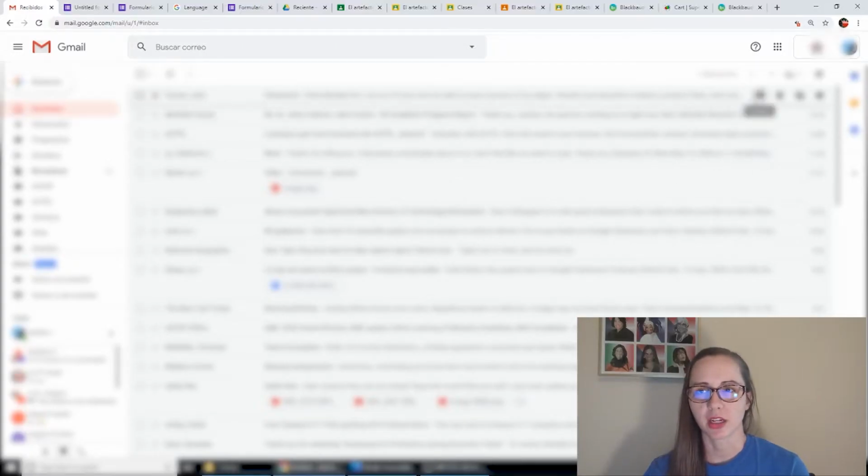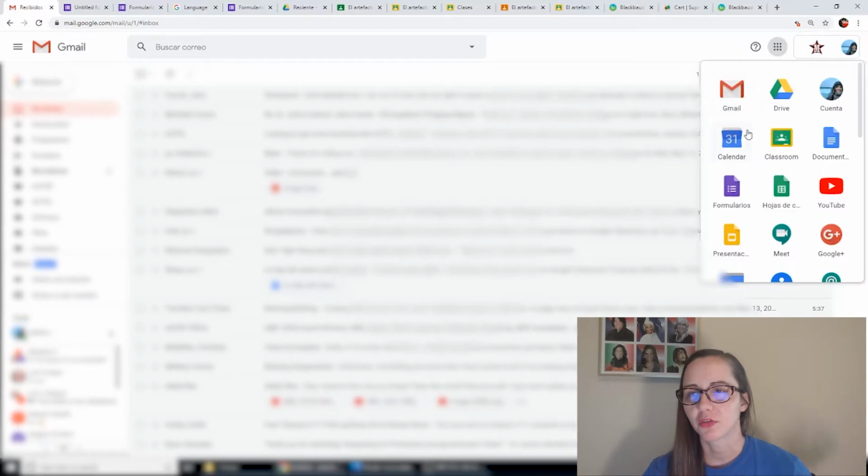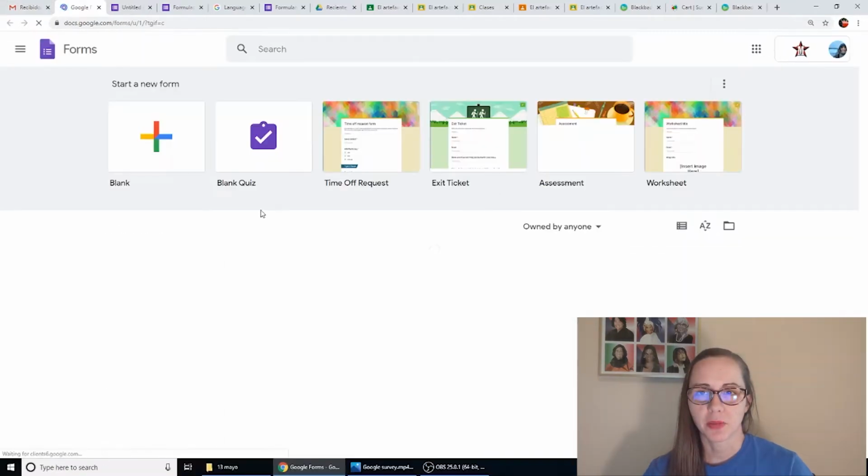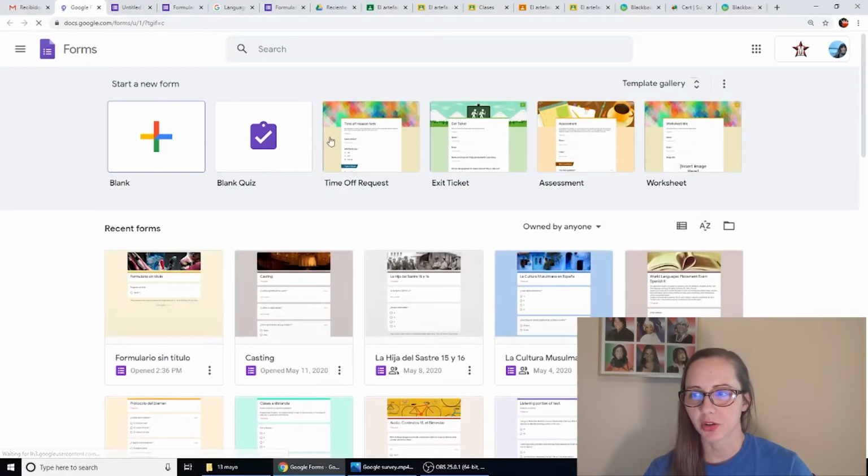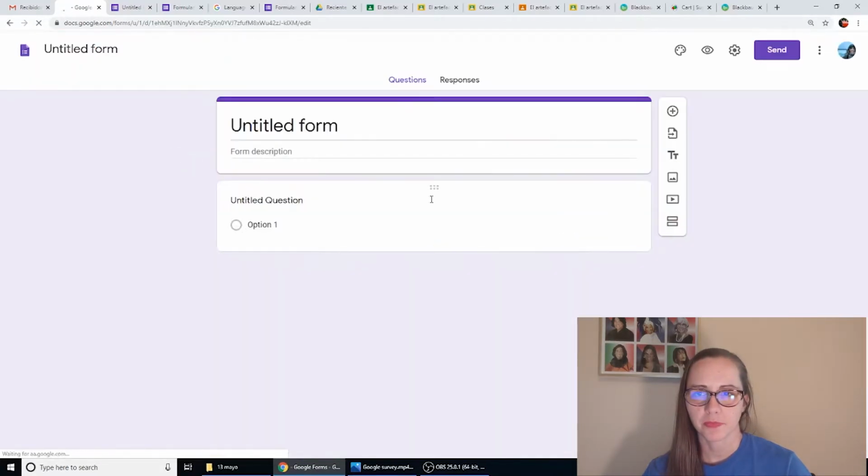First things first, how do you get there? I usually enter through either my Google Drive or my Gmail account and just hit on this hamburger, these three lines, and then you're gonna hit on Forms. And then you see here up at the top, you have a bunch of templates that you can use. All the ones down here, these are all mine. And you can actually click on blank quiz or just blank. I'm gonna click on blank this time.